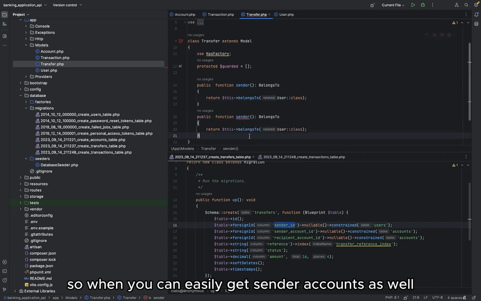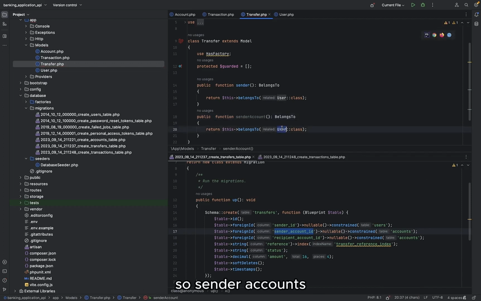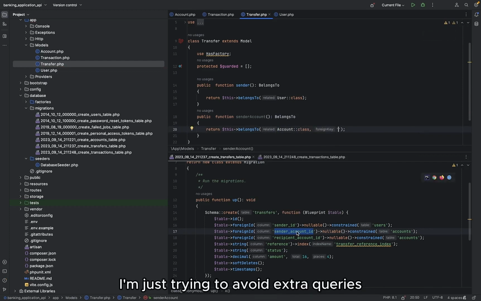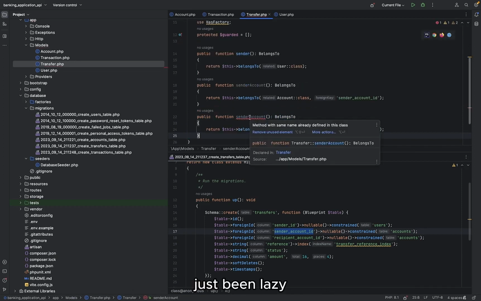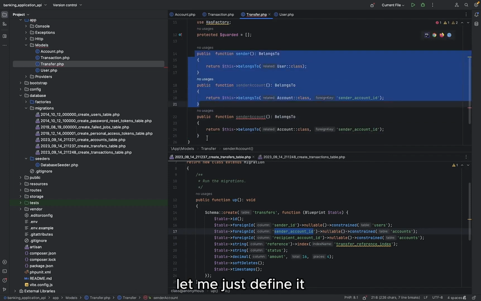So we can easily get the sender account as well, since we've associated it with the user. So sender account. I know that I could easily get the account from the user, but I'm just trying to avoid extra queries. So our foreign ID will be sender account ID. I'm just being lazy. If I can define the relationship, let me just define it.